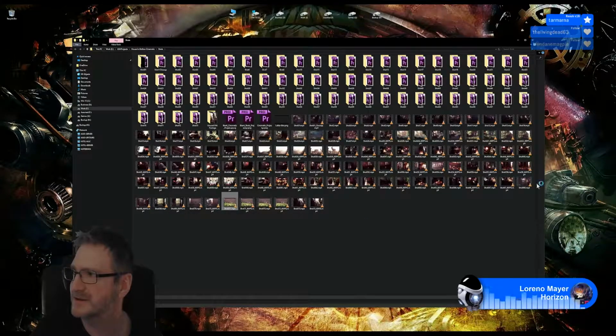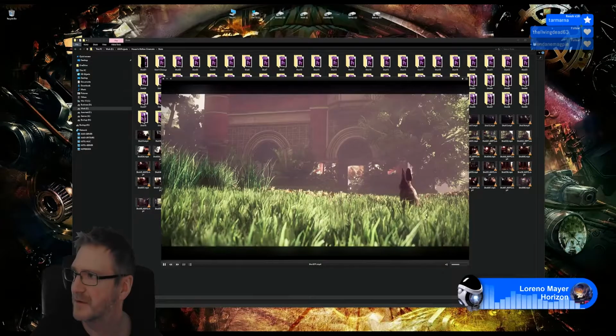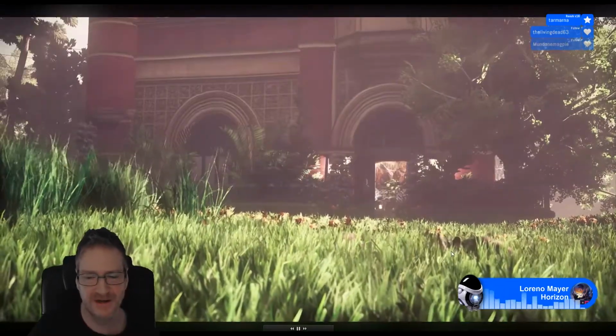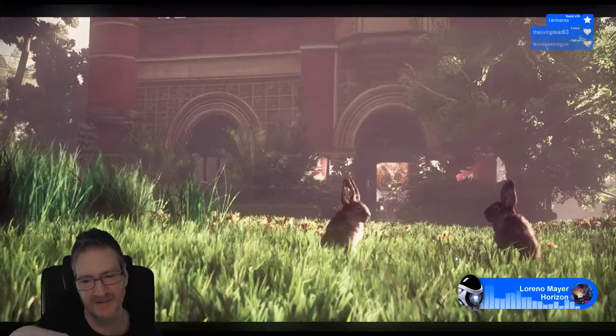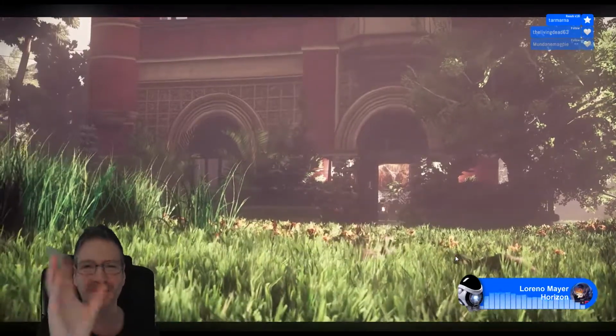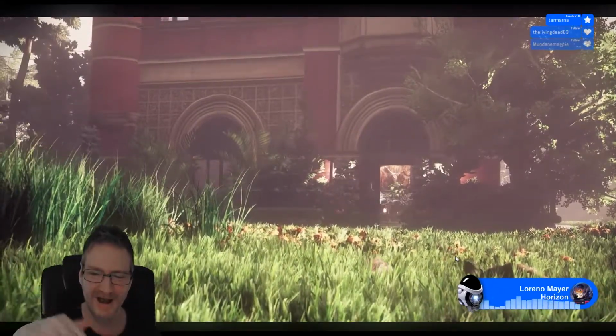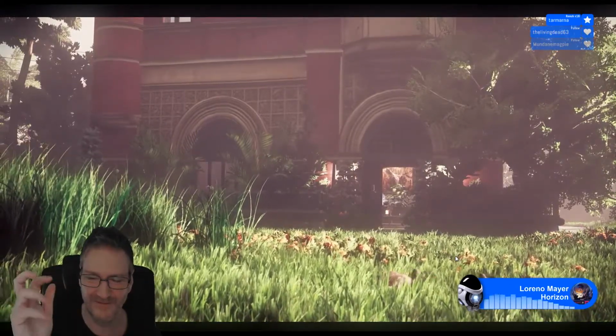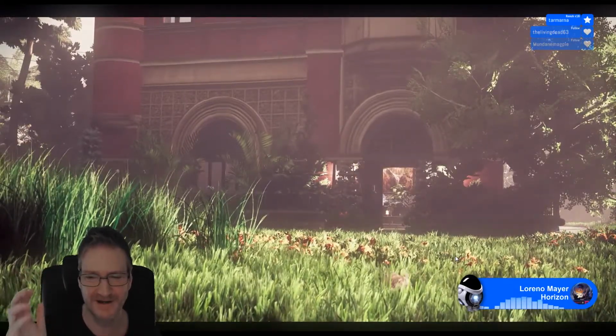I'll just let that play through. You see what I mean here if I go full screen? The animation of the bunnies is very... even the way they turn, they look like they're turning on sticks. And the get up and get down animations are very rough and ready.